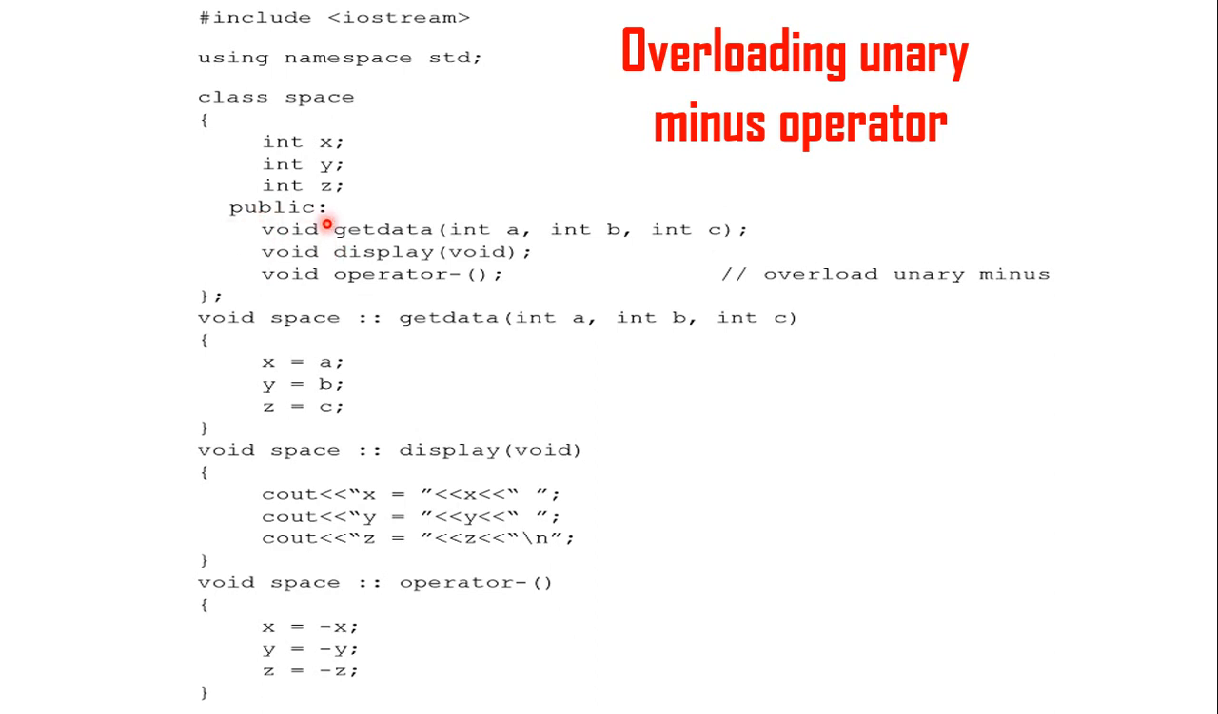Now, the functions are defined outside the class, isn't it? The first function is getdata. Getdata is the function which is defined outside the class and connected to the class using the scope resolution operator. The getdata has three arguments, because we have three member variables of the class: x, y, z.